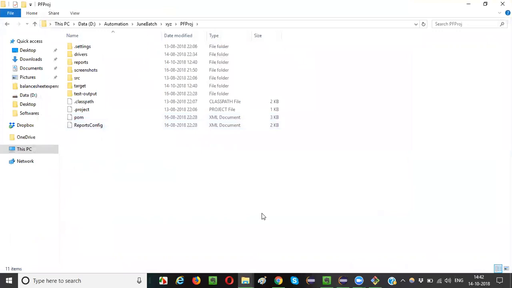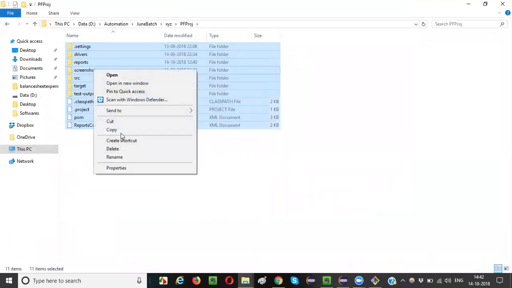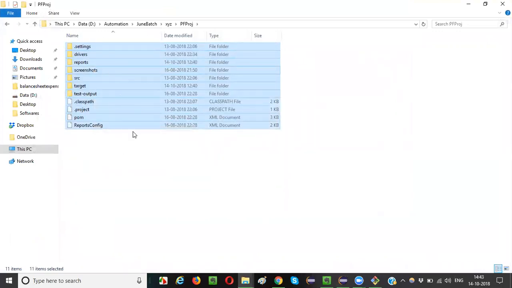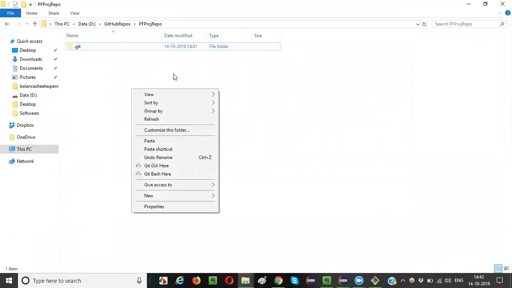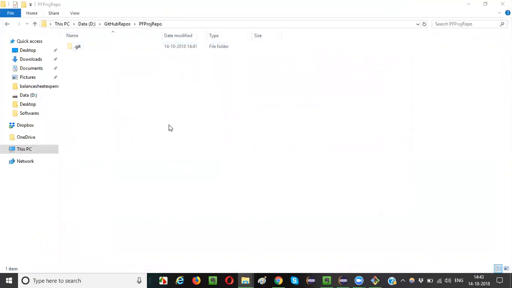Go inside this project folder and copy all the files. Copy. This is local code, guys. This is nothing but local code for this particular project. Copy this local code into the GitHub repo, which we have just now initialized using the git bash command called git init. Now paste it here.